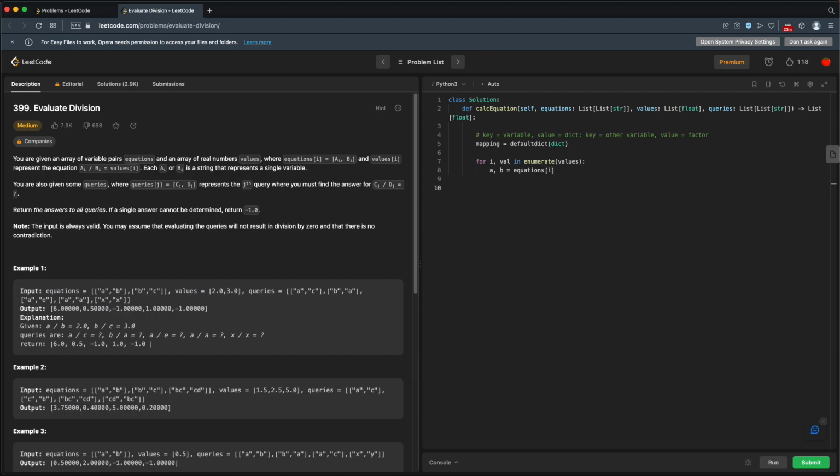And now we need to add these to our mapping. So let's see, our mapping for A, well, we already know that the equation here is A divided by B. So the mapping for A, well, we need a dictionary where we add B, and the factor will be our value. So A will be value times B.